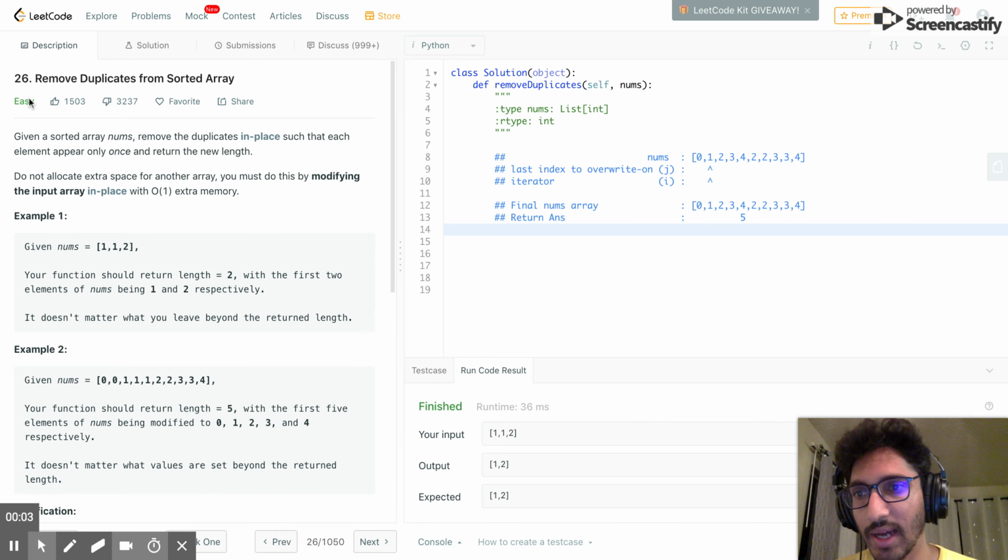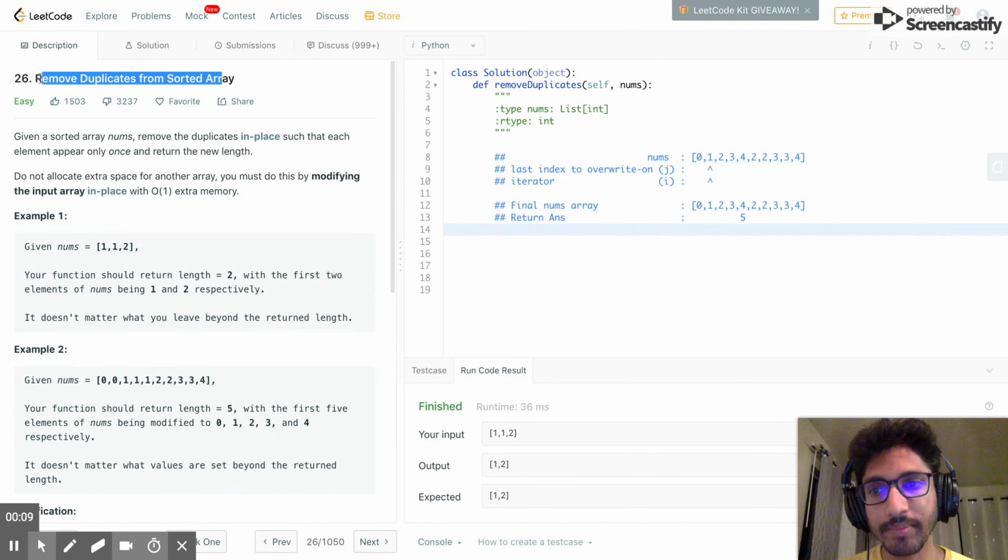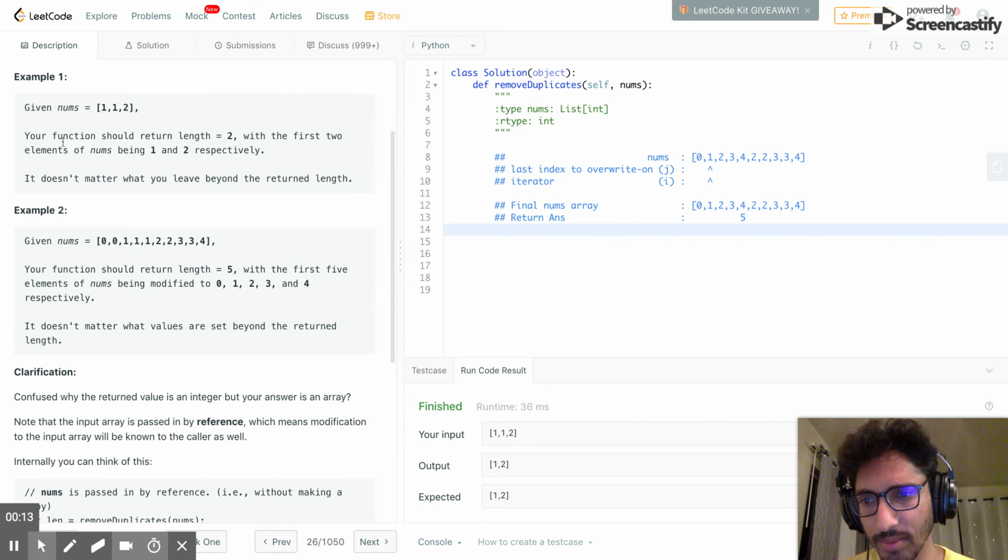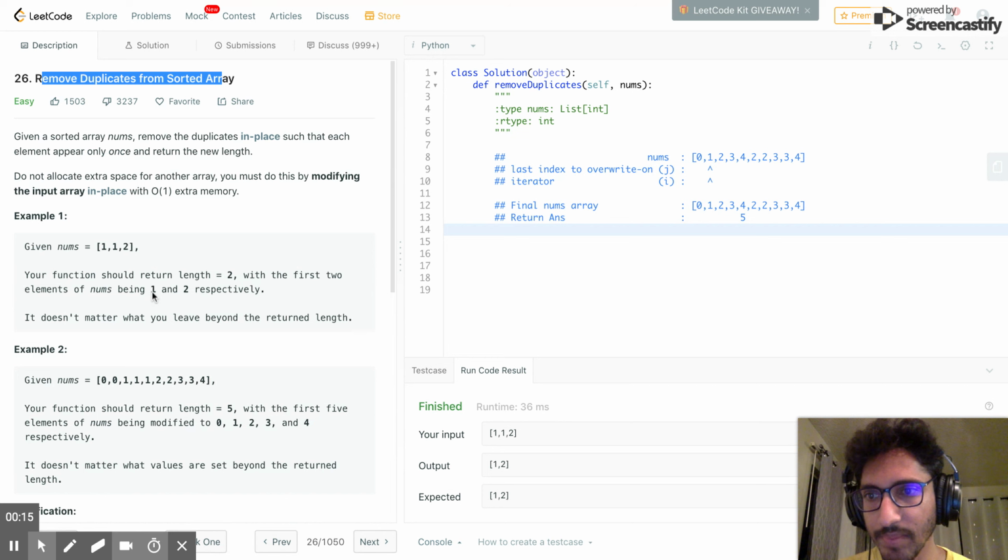Okay, so we have another easy problem on LeetCode, which is removing duplicates from a sorted array. You must have already read the description by now. It's a long description with some examples. Basically, we are given a sorted array of numbers such as 0, 0, 1, 1, 1, 2, 2, 3, 3, 4, and there are a lot of duplicates in it.